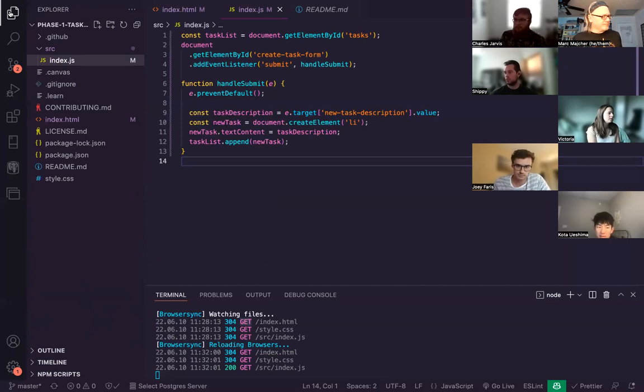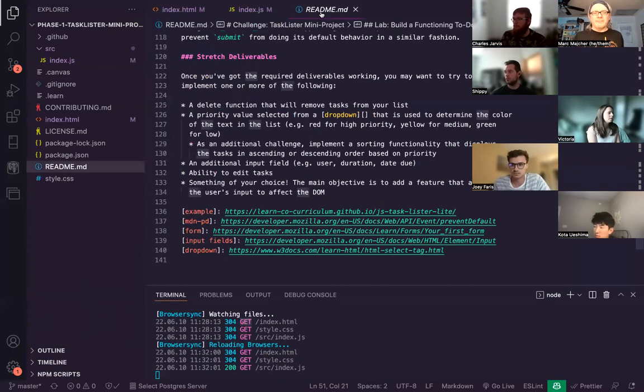Other questions? Cool. And if anything comes up, of course, feel free to interrupt. Sweet. Act 2, stretch deliverables. So there's a lot of these. Would a delete function be a good start? Is there any other one of these that you specifically want to see? I know you asked about the drop down yesterday. Anything else?